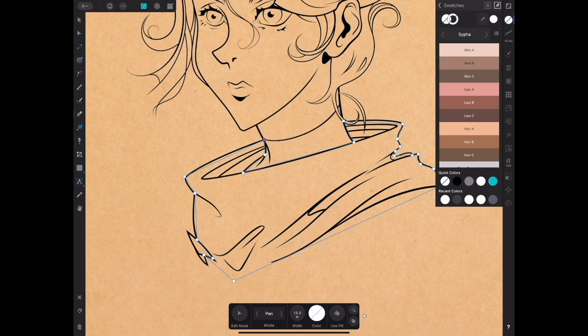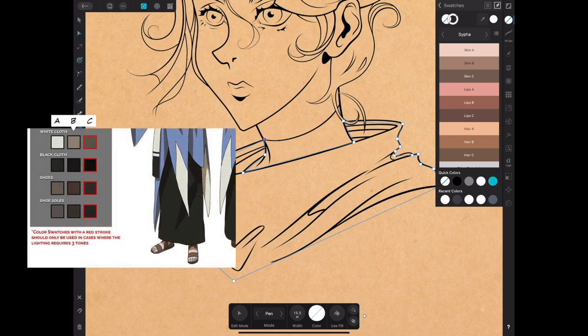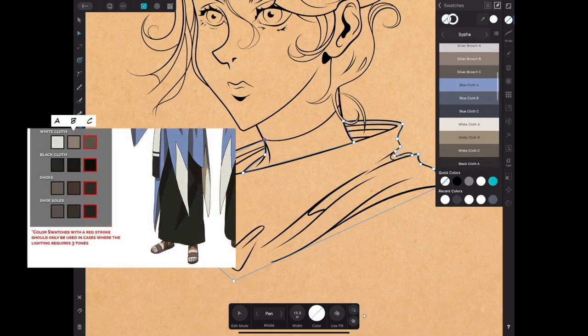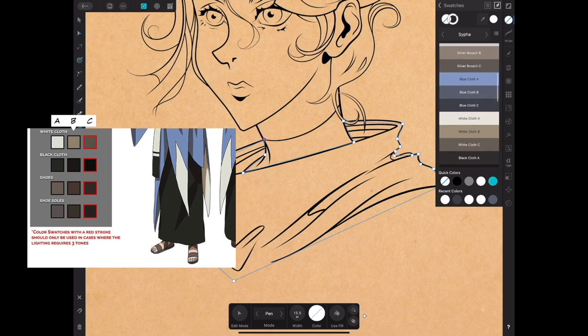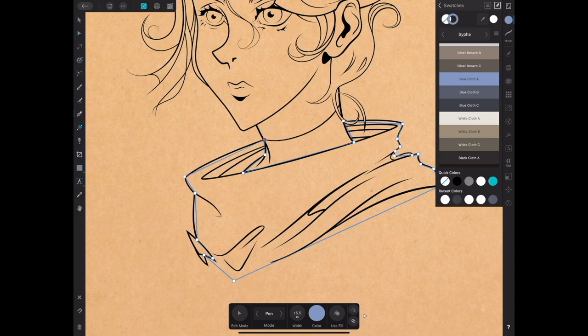Keeping in line with the notes for the colorists left on the sheets by the original artists, the colors marked with C are not to be used unless complex lighting is required. We'll only be using A and B swatches for this session. A designates a base color and B usually designates shading colors.